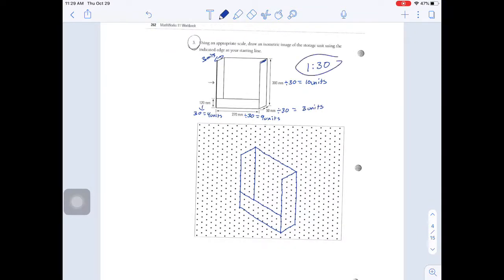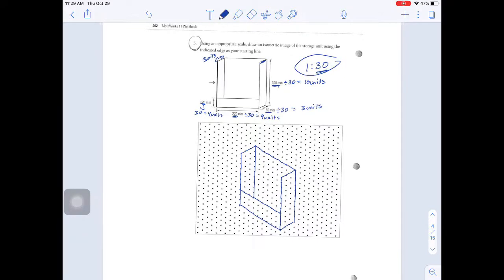So figure out a factor. I used 30 because I knew all of these numbers were 30. So try and use a number that can divide all those numbers nicely.